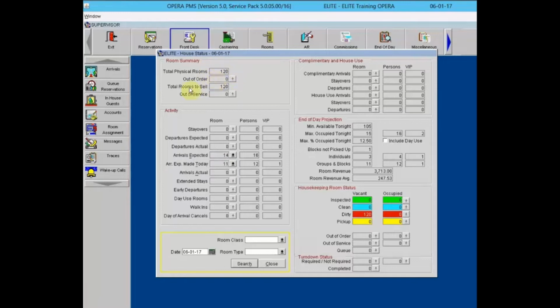Notice we don't have any rooms on out of order, and we do not have any rooms on out of service yet, but we will show you how to do that. Over on the right, the end of day projection. So you have available tonight is 105 rooms. We have 15 that is occupied tonight with an occupancy percentage of 12.5. Shows our total projected revenue and our average daily rate for the reservations that have been made for your property.